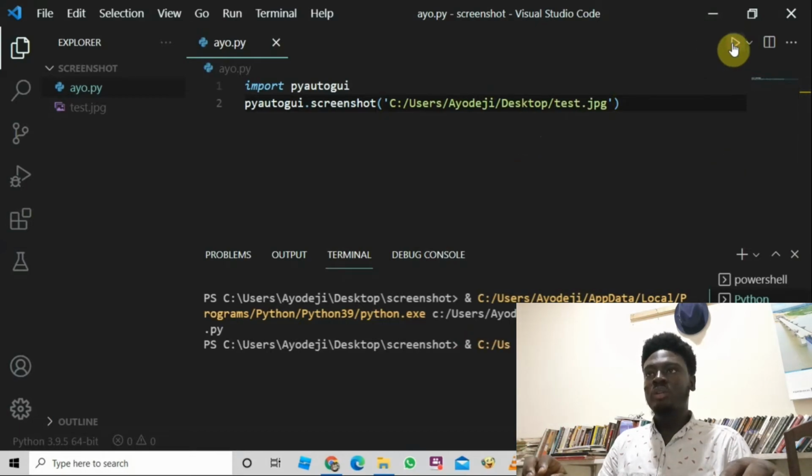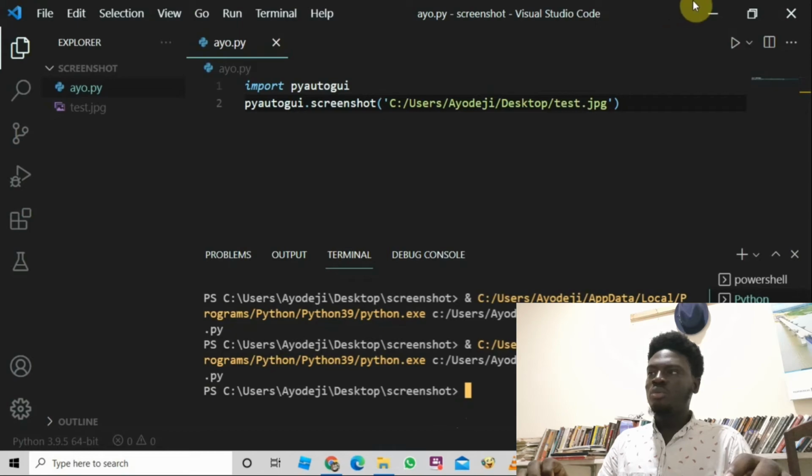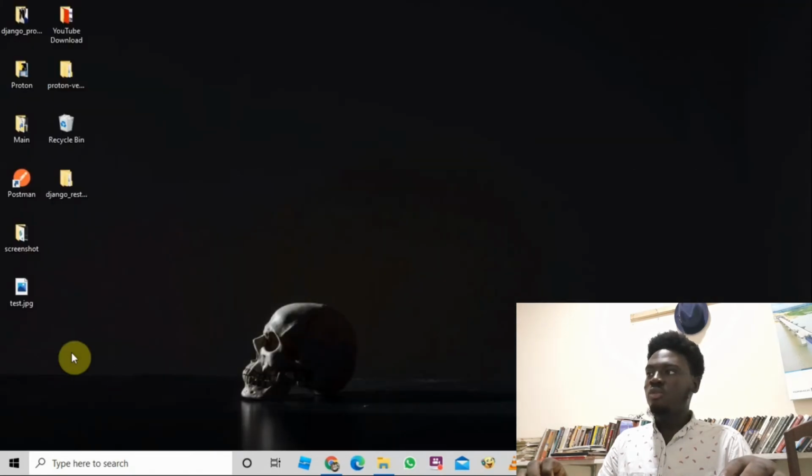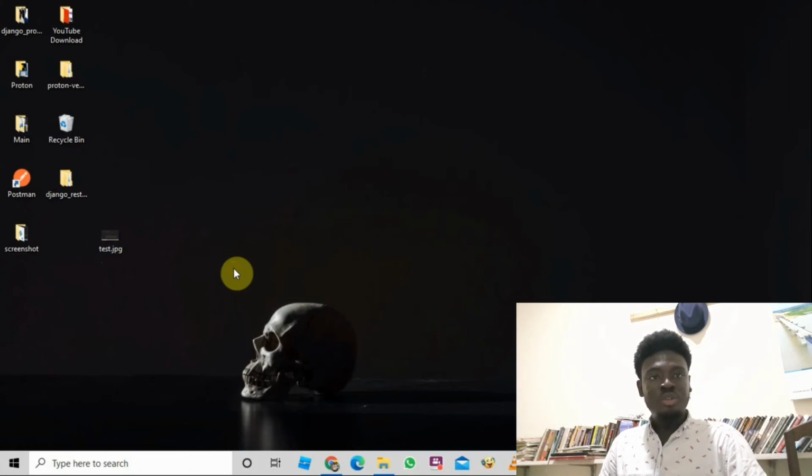Now if we run this, a test.jpg file is going to be created in my desktop environment. So when it's done, I'm going to show you. It's done now. So if we go there, we can see a test.jpg file has been created. So you've learned how to take screenshots using Python.